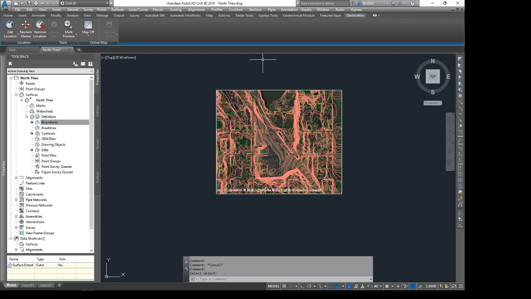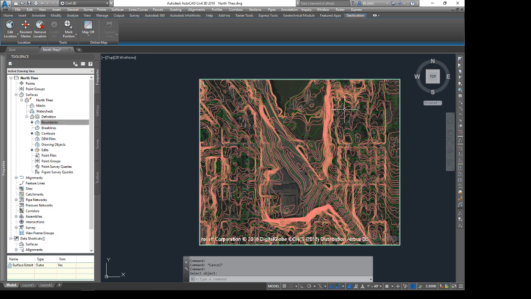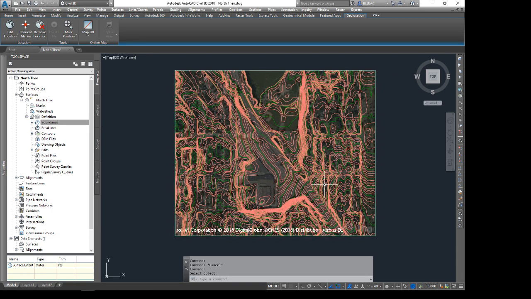and the computer has trimmed away the surface. Everything outside of that rectangle has been trimmed away. So now you have a much smaller surface to work with. You have much less data bogging down the processor. It's a pretty handy little tool. So hope you found that helpful.